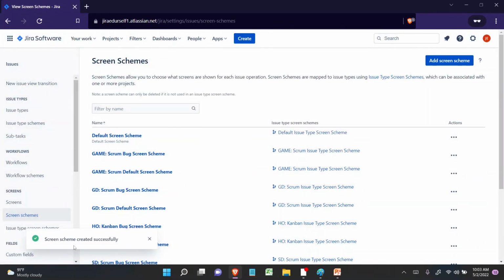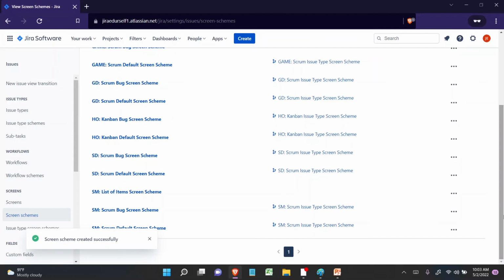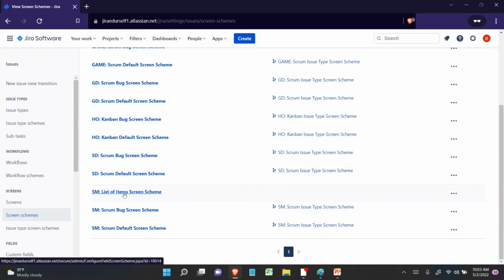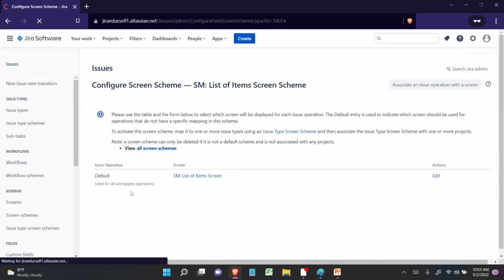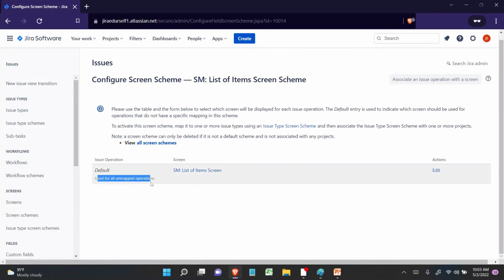Now the screen scheme has been created successfully. If we scroll down and have a look, SM list of items screen scheme is now being presented in the screen schemes page. If I go inside, I clearly see that for all the unmapped issue operations, we have the SM list of items screen. It means while creating, viewing and editing, we are going to have the same screen with 5 different field values. But maybe you would like to know how we can manually map to create, view and edit. It's very simple.